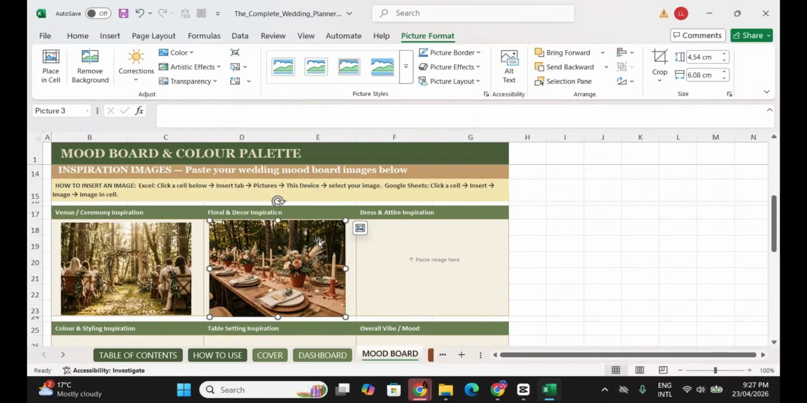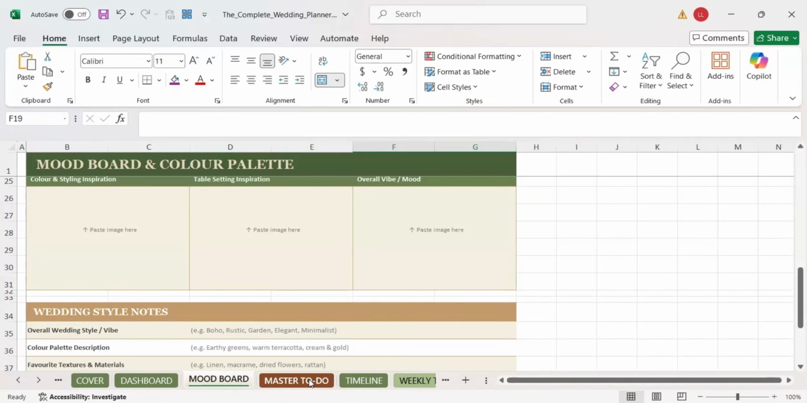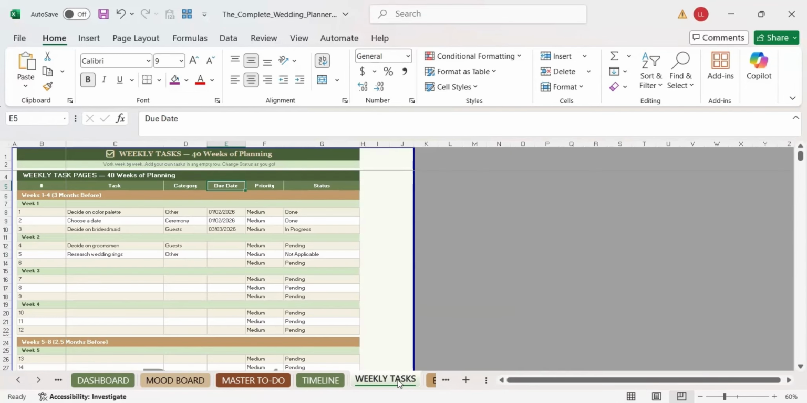And just like that, I've added my second items. Now let's talk about getting things done. You have two main task trackers. You have a weekly task tab. This breaks down your planning into a 40-week countdown. It tells you exactly what you should be focusing on each week so you don't get overwhelmed.